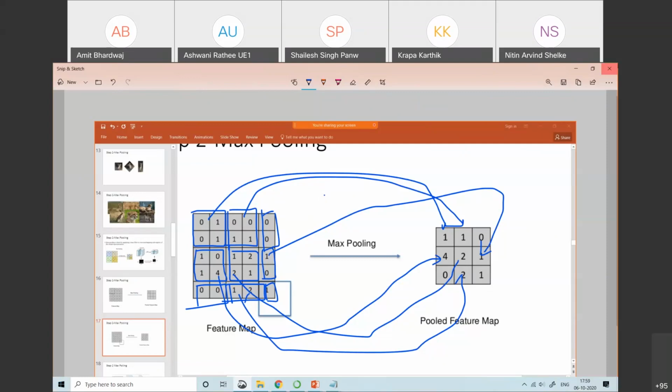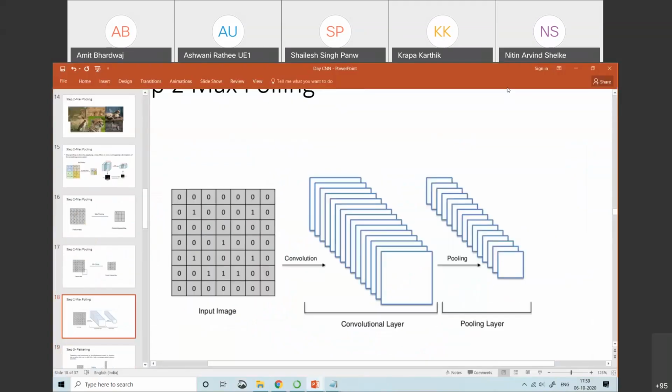Now, we'll get multiple pooled features. So this is my input image. You will get multiple convolved features, and on those we apply the pooling layer, and you will get a number of pooled features. So these two steps are over: the convolution layer and the pooling layer.